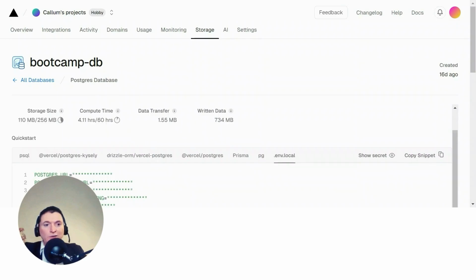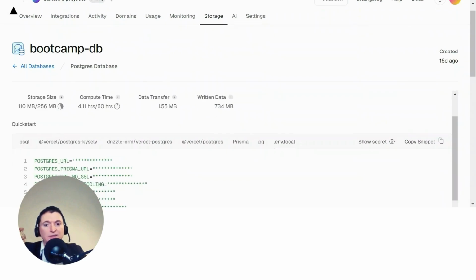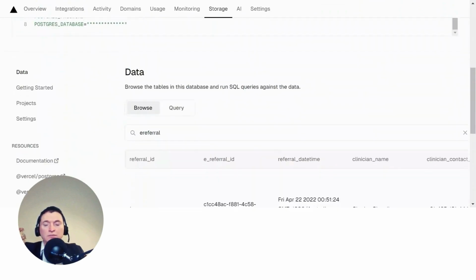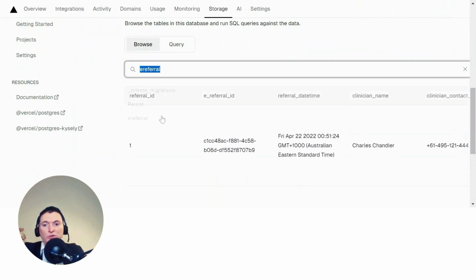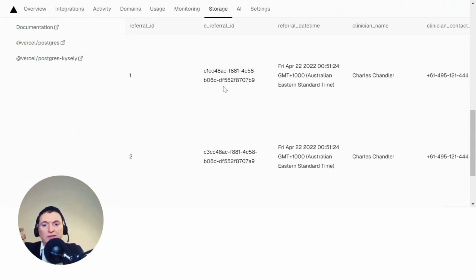Now let's go back into our database and see if the data has been successfully created. Let's go down into browse. Let's select the eReferral table. There you go. We have two rows of data. The first row of data was created when I created the Lambda test. And the second row of data is when I inserted the record via the API. There you have it.